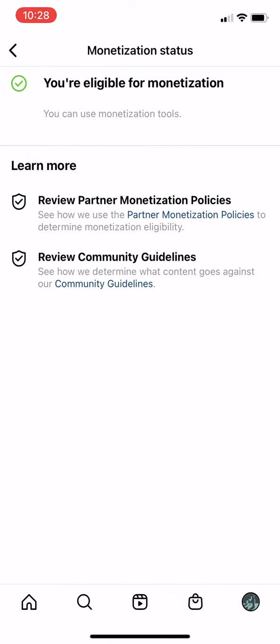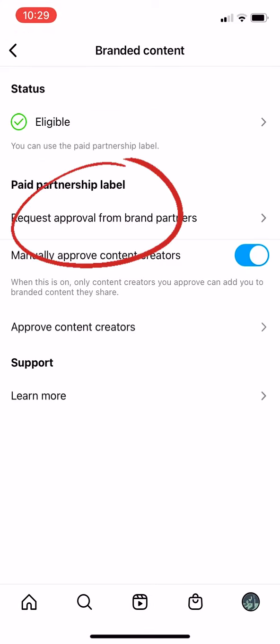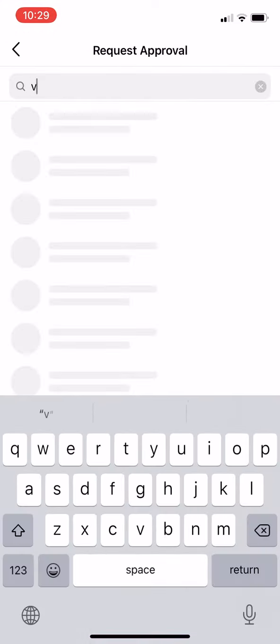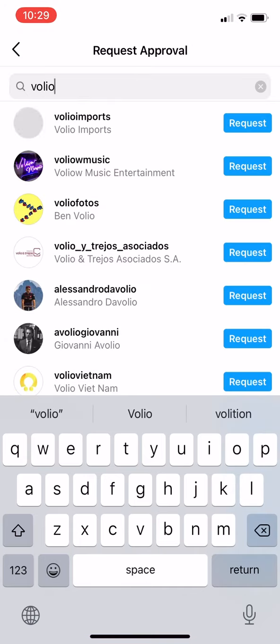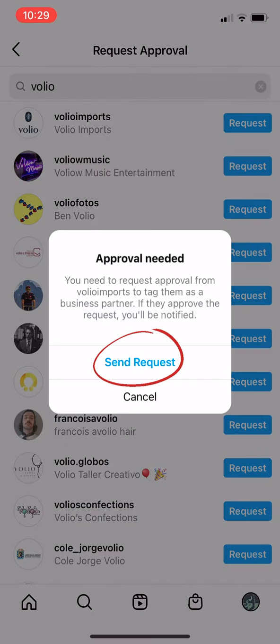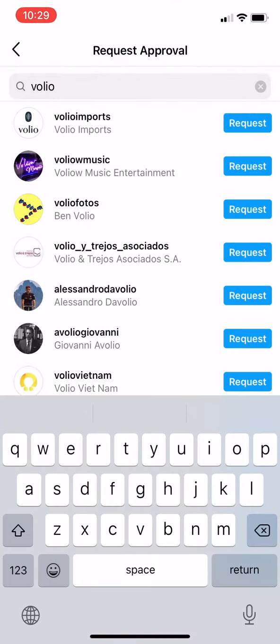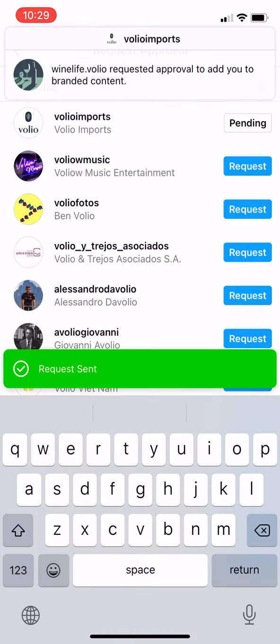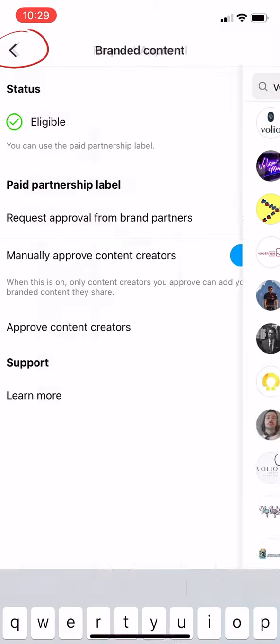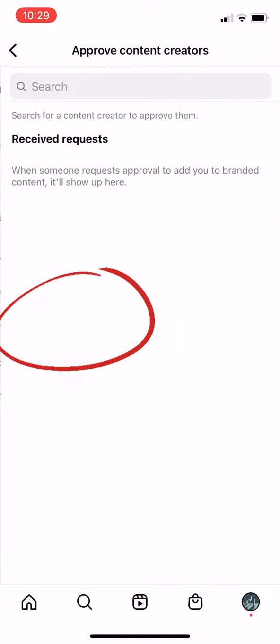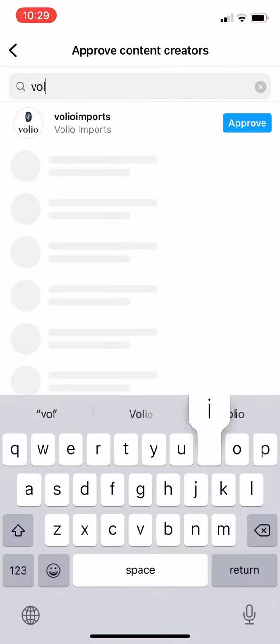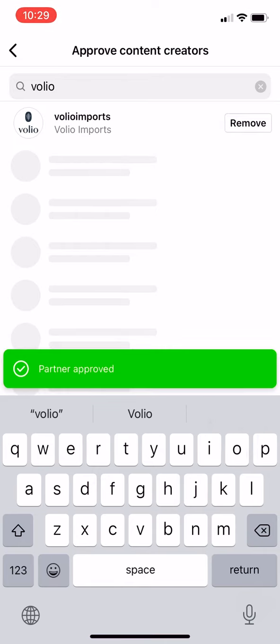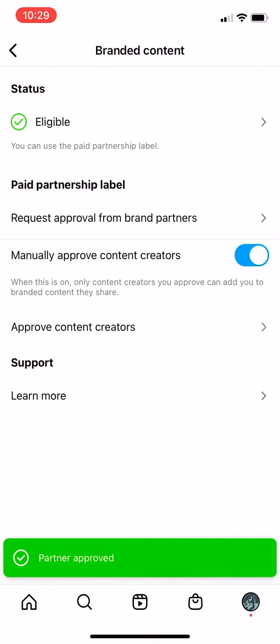If you request approval from brand partners here, then the brand partner can accept your approval and you won't need their approval every single time you tag them in a branded post. You can also approve content creators ahead of time if they ever request you in a branded post.